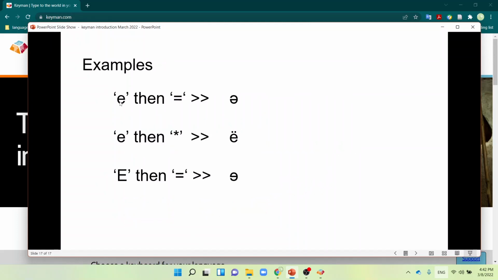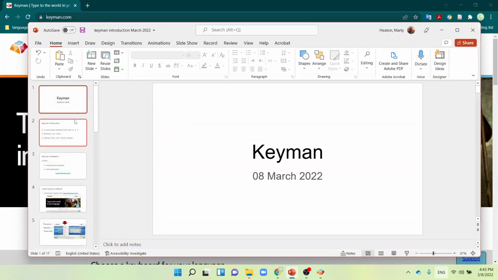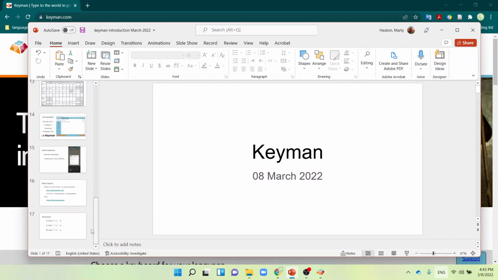So the example literally is the E, and then the equal sign gives you a schwa, E, and then the asterisk gives you this symbol, a capital E, and then the equal sign gives you a different symbol. So that's the end of the presentation part of it. I'm going to take you and show you some of the website and how we would use it.